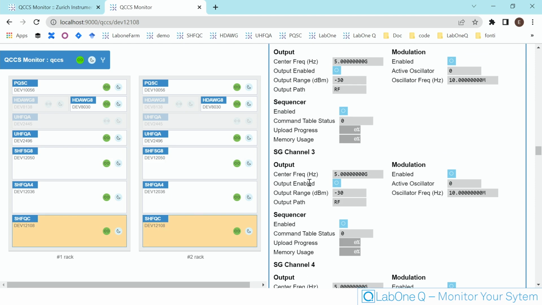As this is a web app, it can be very easily accessed also remotely, for example, if you're at home and you want to quickly check what the status of your device is.